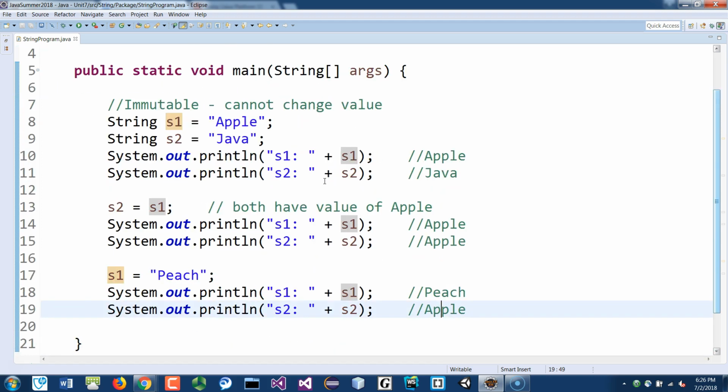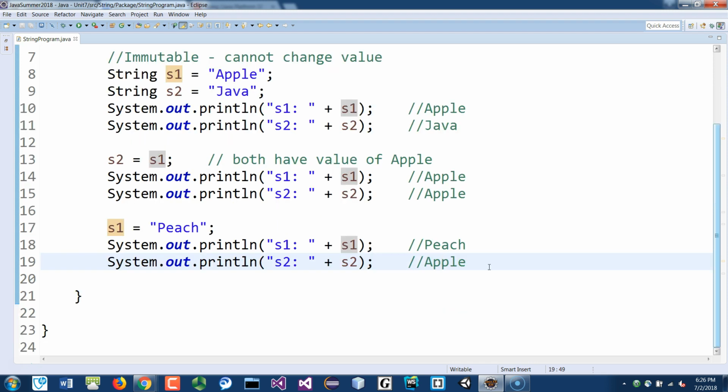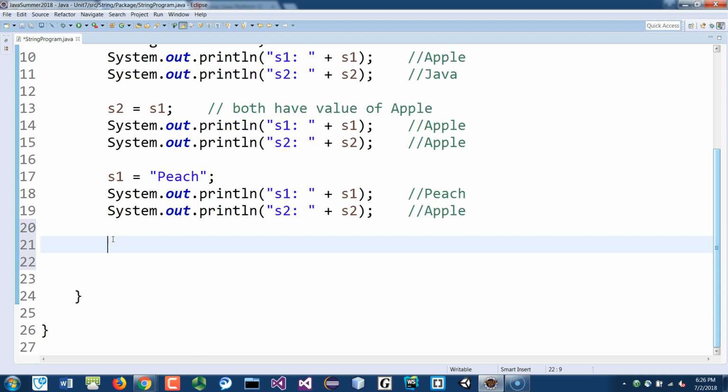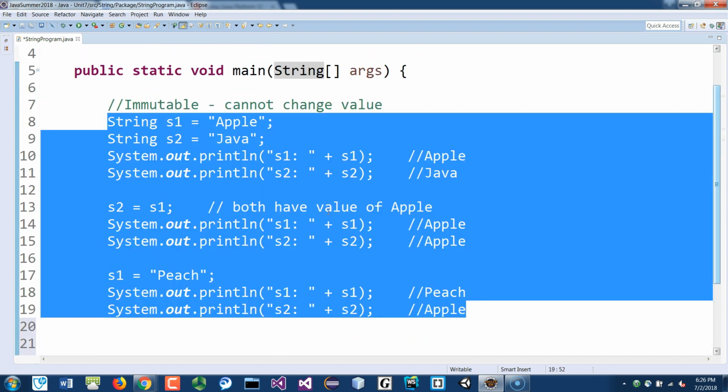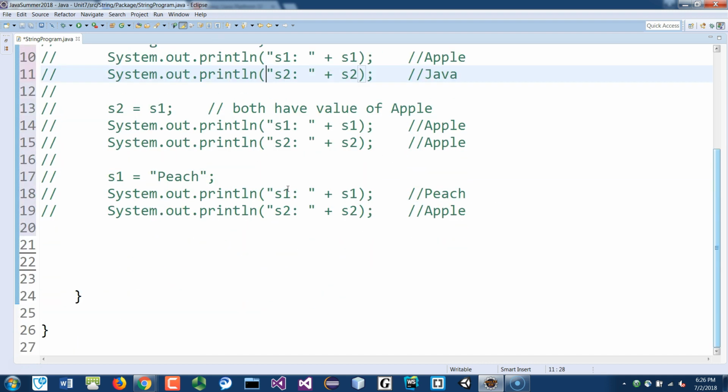Now we're going to do something similar, but it's going to be the mutable case. So I'm going to go down here, and maybe we should just comment these out, and we will do the mutable part. This is mutable. For the mutable, you have to use one of those string builders or the string buffer.